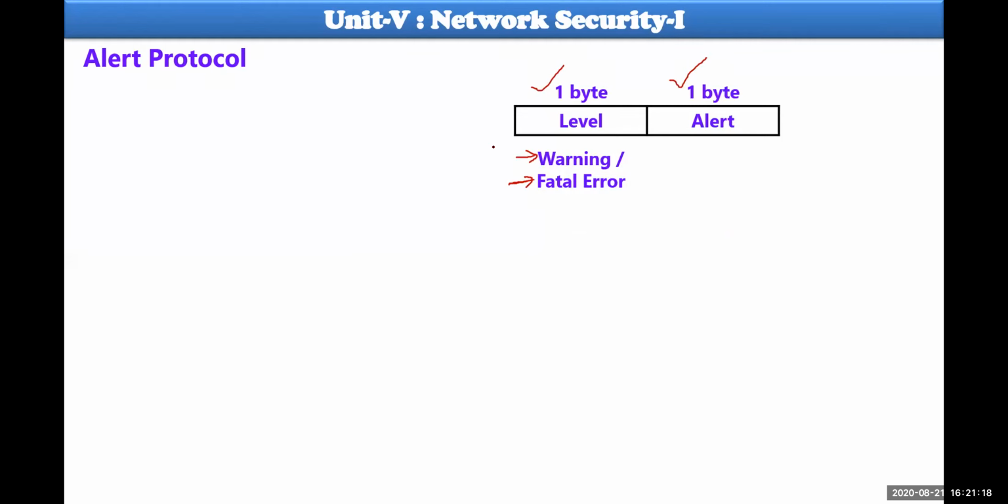The session and connection will be terminated if any fatal error is received by either the client or the server. For a warning, there is not that much importance. You may check your internet bandwidth and whether it is working properly or not. If a fatal error occurs, then obviously your connection will be terminated. And what are the different kinds of fatal error messages available? These are the messages.